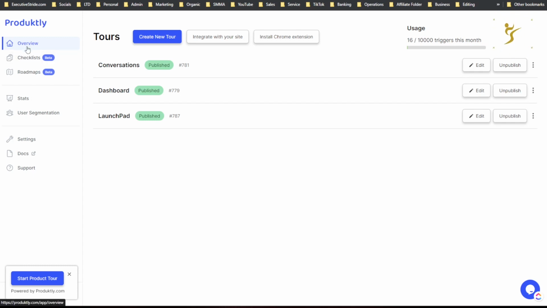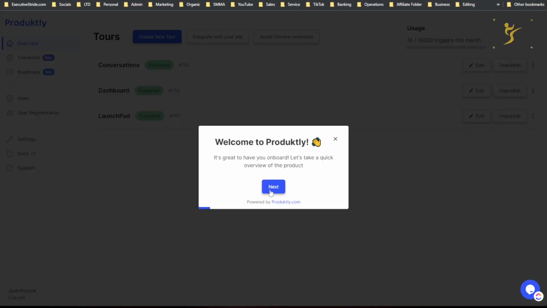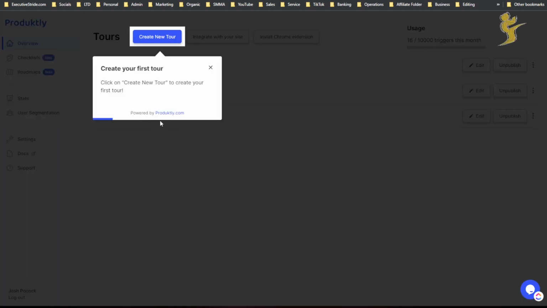But anyway, so we have checklists, overview, roadmap, stats, user segmentation, and then settings, dog support, right? So we'll go through them in just a second. You can actually use, this is what it will look like. Start product tour. So welcome to Produktly. You can create your first tour here.